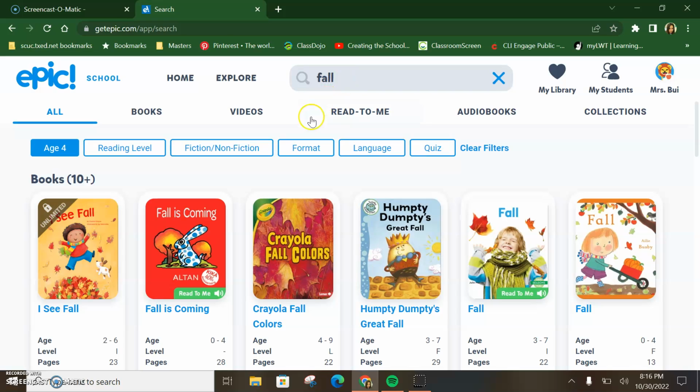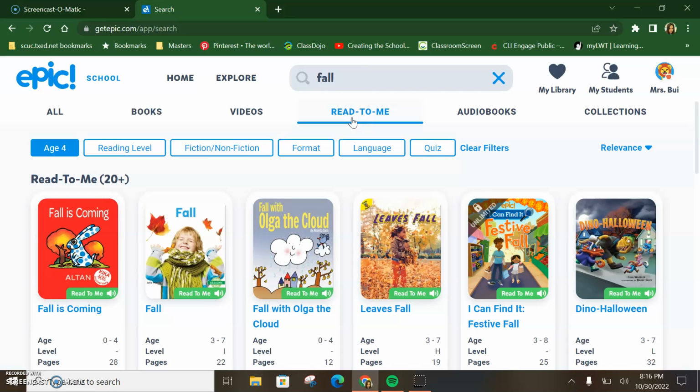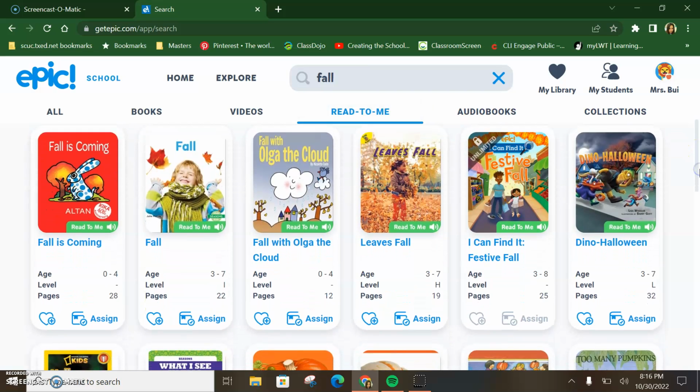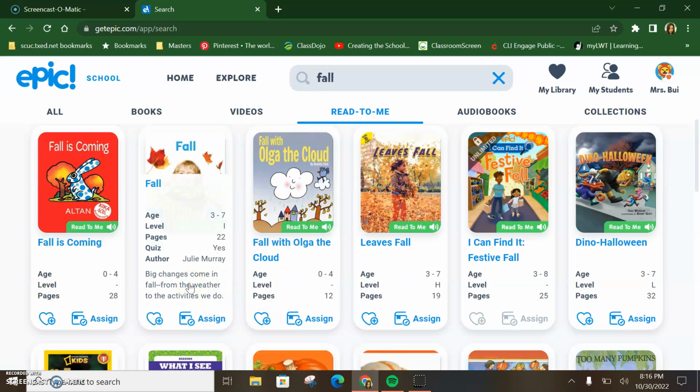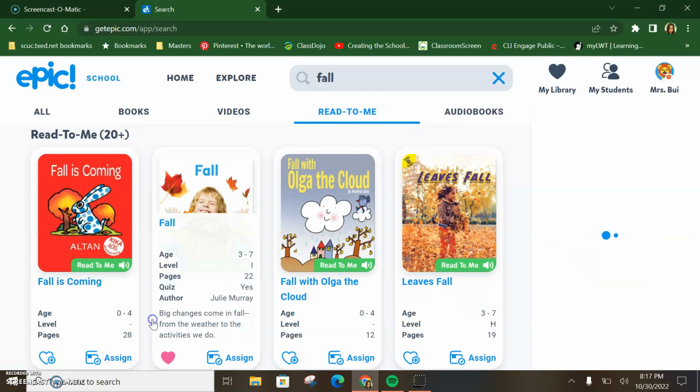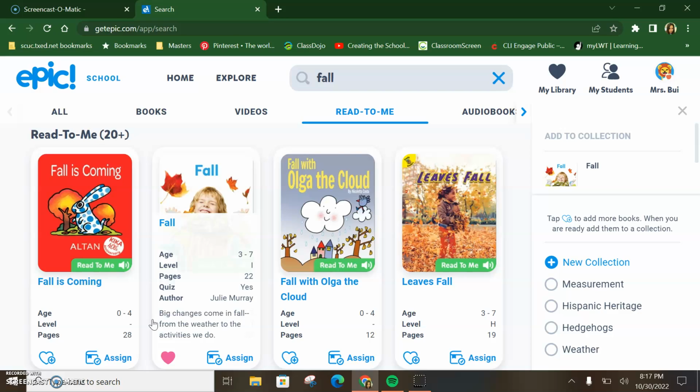So when I come up here to the top, I can find Read to Me, and when I click on this, it shows me all the books that can be read to my students on my topic of fall. So I'm going to look through some of these books, and I'm going to see which ones I feel are most appropriate for my students to add to my collection. So when I come over, I can scroll over a book like this one, that's Fall. It gives me an age range, a brief synopsis of the book, and how many pages, different information about the book. So I can select this heart with the plus sign, and that will add the book to my collection.